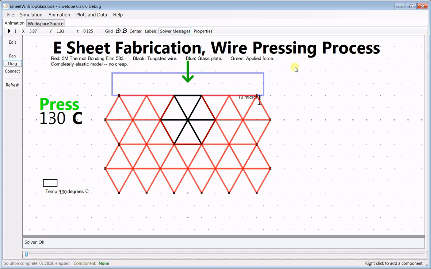Hi, in this video I'm going to show a model we built for a customer using Envelope. This represents part of a manufacturing process.